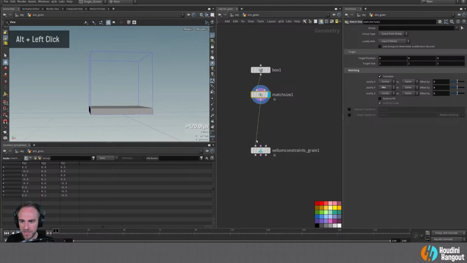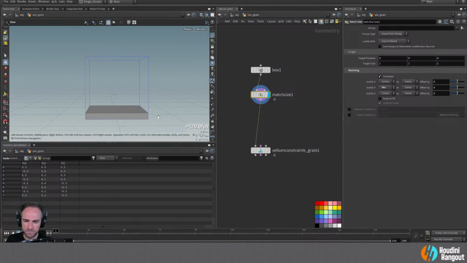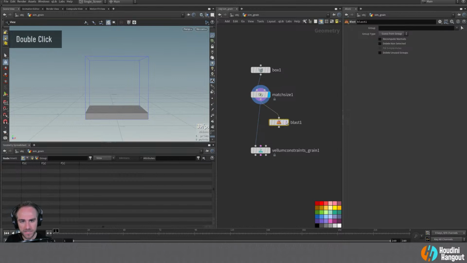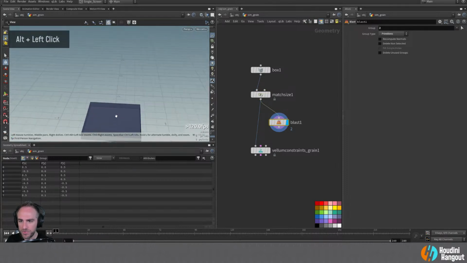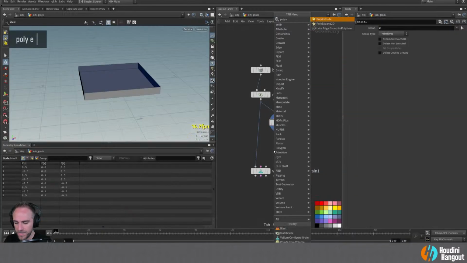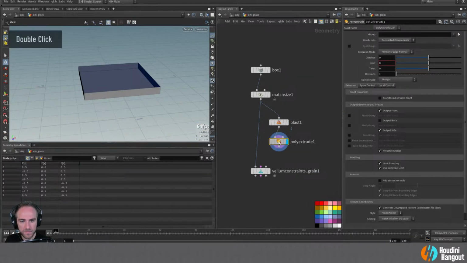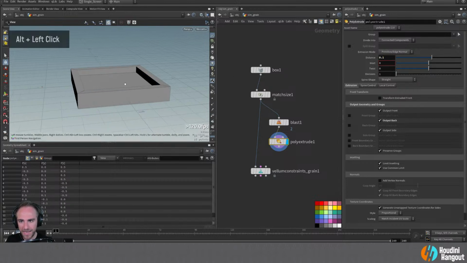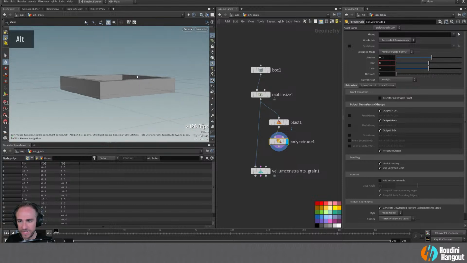Let's also create a collider for this, because while we will have a ground plane, let's make a little container for this. So what I'm going to do is a blast node here. I'm just going to take the top off of this. I'll hit the select, grab the top here, and hit enter in the viewport. So now we've got a tray, more or less, and I'm going to do a poly extrude, and we can just give a little distance here. I don't know, maybe something like that, 0.1. Make sure we output the back, and that makes sure that stays as is.